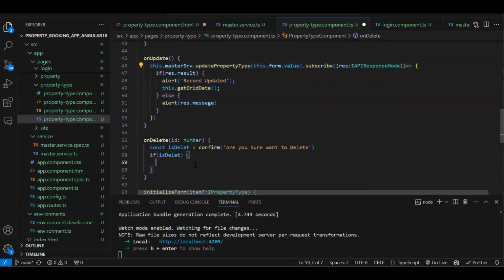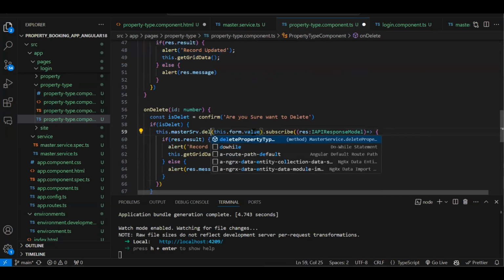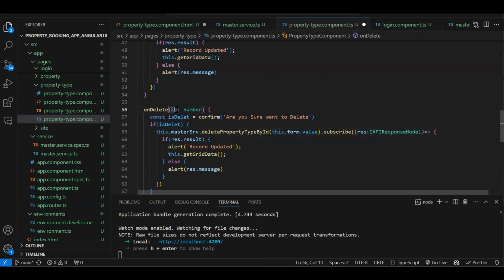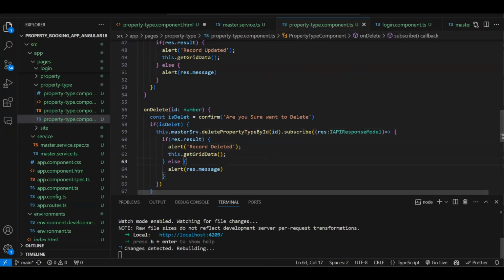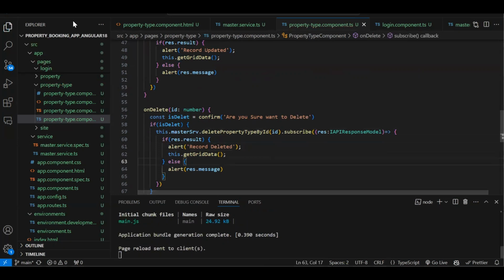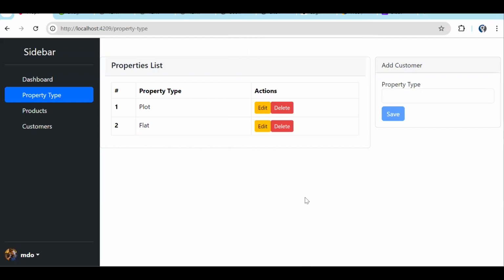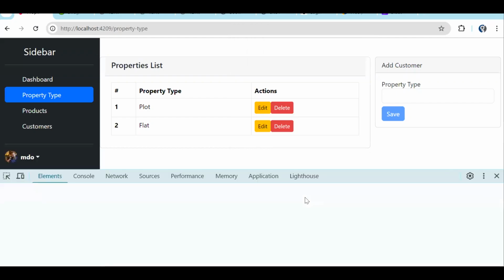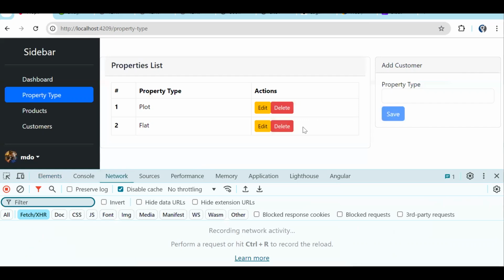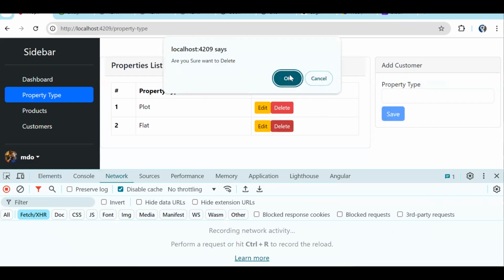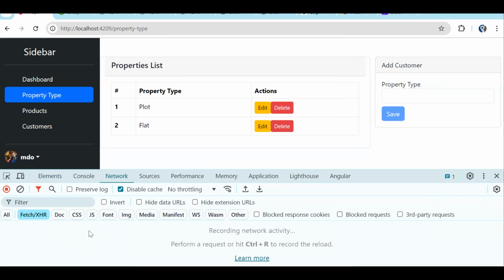So let's copy, and over here, delete property by type ID. And this ID as a parameter, we need to pass over here. And we will give a record deleted message. Let's save and check if we are able to make the API call and delete it. Let's open the network tab. Now if we click on delete, we are getting that confirm box. If we click on cancel, nothing is happening.